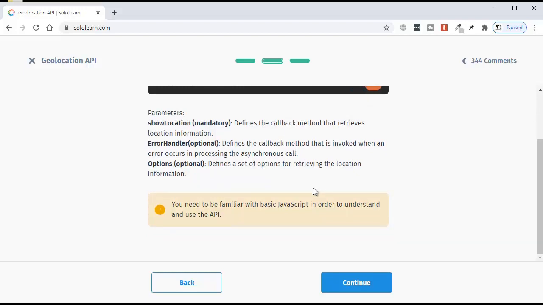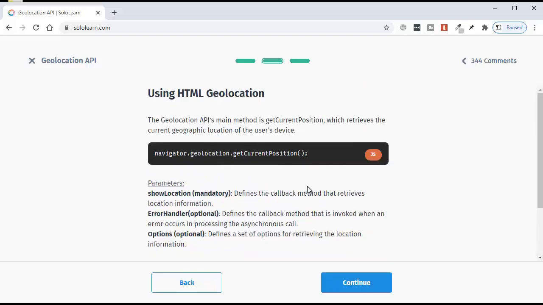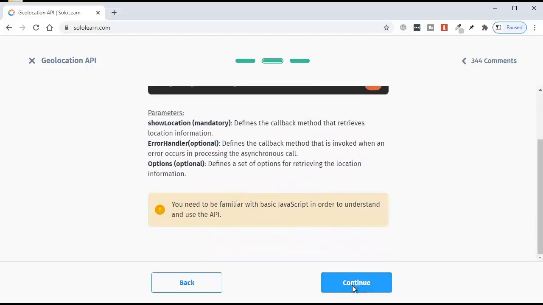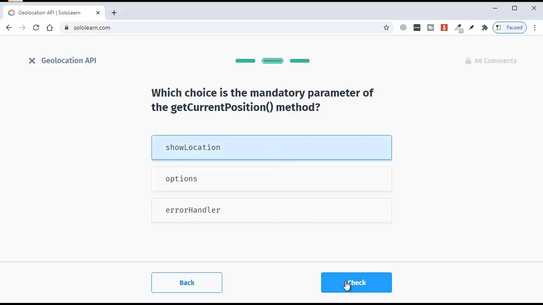The show location parameter is mandatory. It defines the callback method that retrieves location information. The error handler defines the callback method that is invoked when an error occurs in processing. And the optional parameter defines a set of options to retrieve. So these are the parameters we can give in our geolocation. It is again JavaScript code, so don't worry. Let's continue from here.